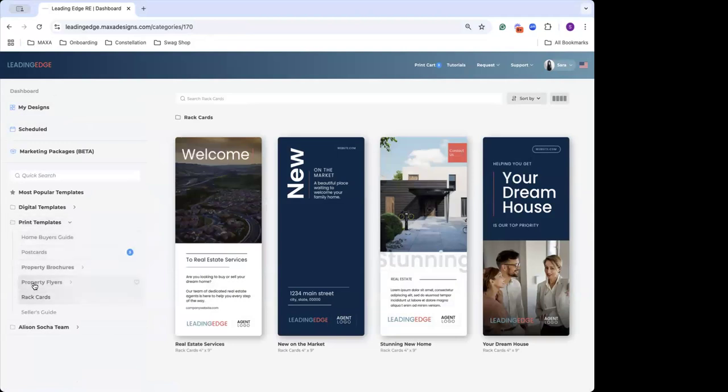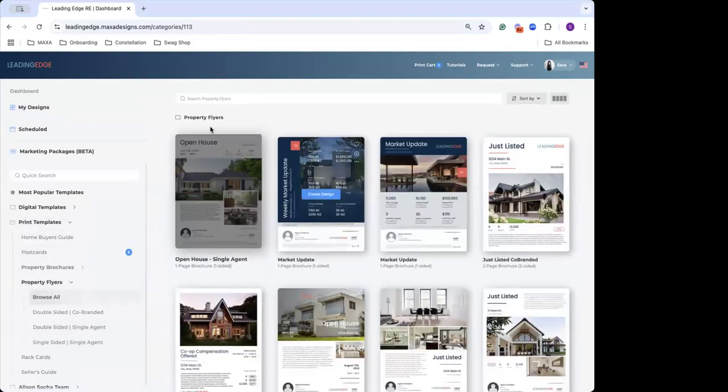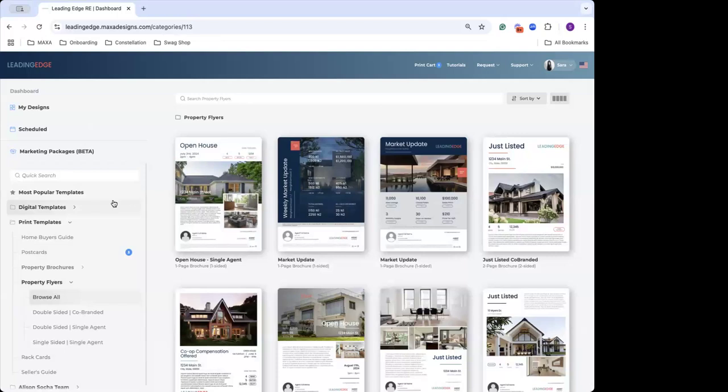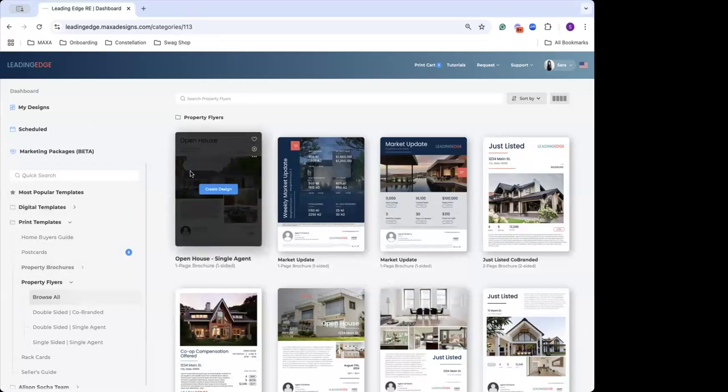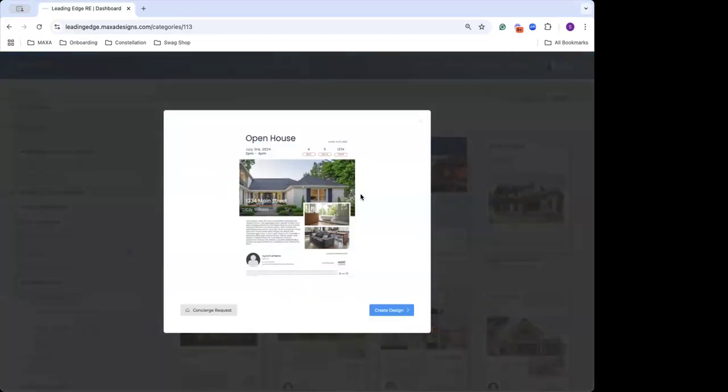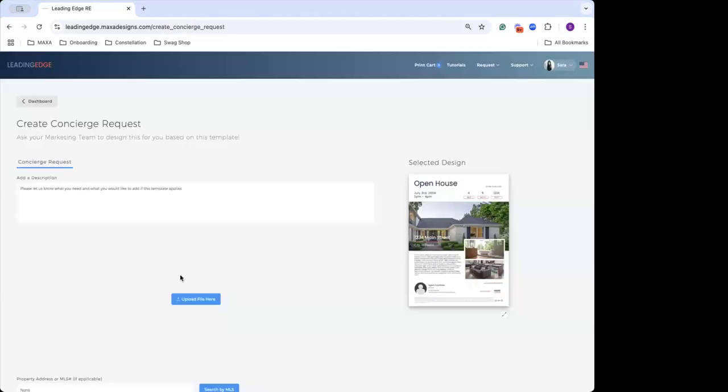So going back to, let's maybe open this flyer right here. Let's say you find a layout you like, you want to work with. I'm going to go with this one. When you go ahead and create design, you have two options from this first window you see. You can either go ahead and create the design yourself, customize it, edit it, or you also have a concierge request feature where you will see a little form that you can fill out for your marketing team if you need them to help you out filling out or completing this particular design.